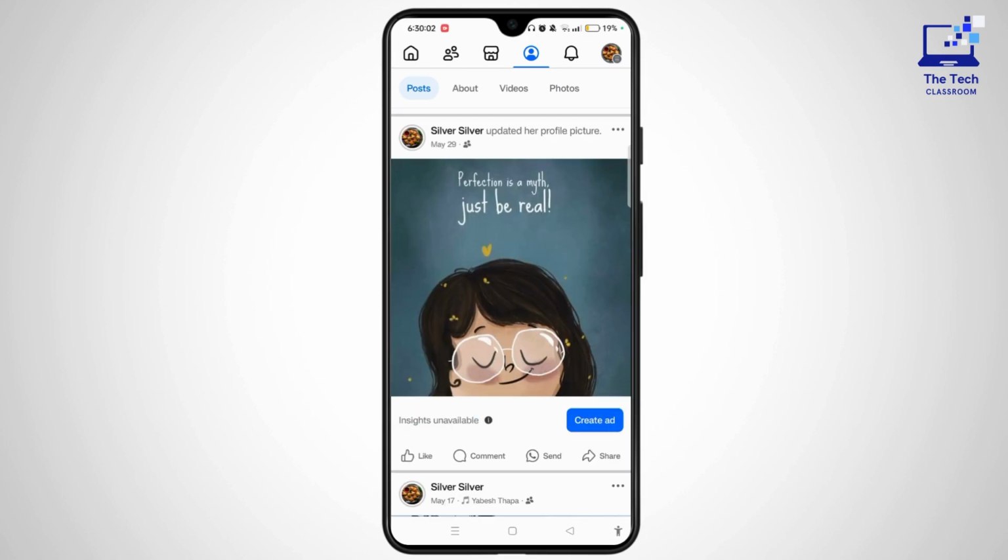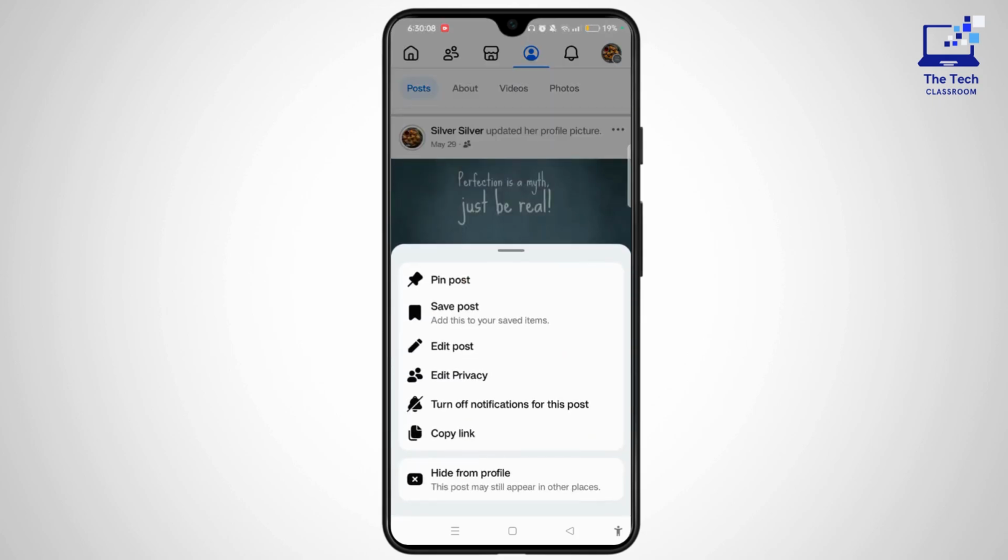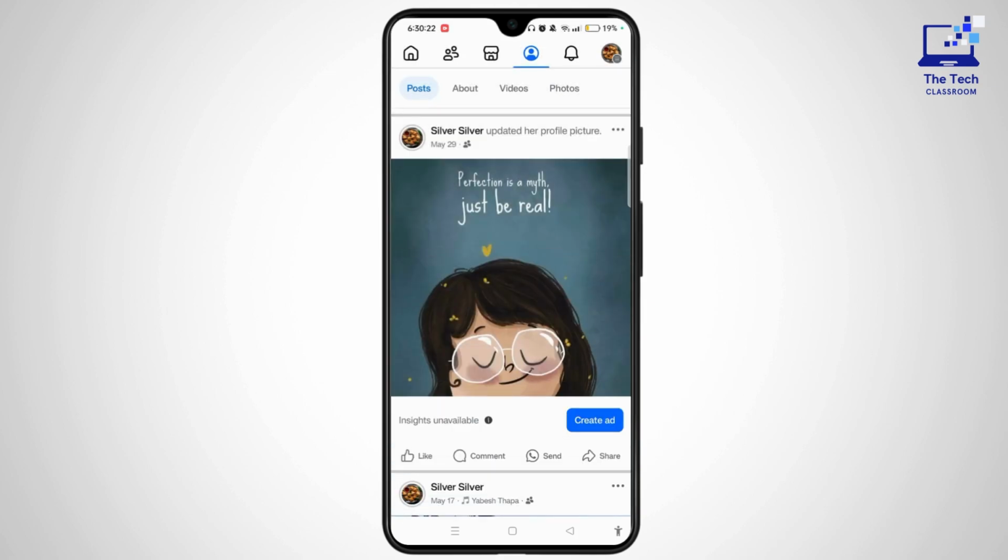Suppose this is the photo which you want to move to album on Facebook, you simply need to tap three dots. A menu appears where you must see the option to add to album. Currently this is not available on my Facebook. So if it is on yours, you can easily tap on add to album and you will be proceeded towards the page where you can add to album.